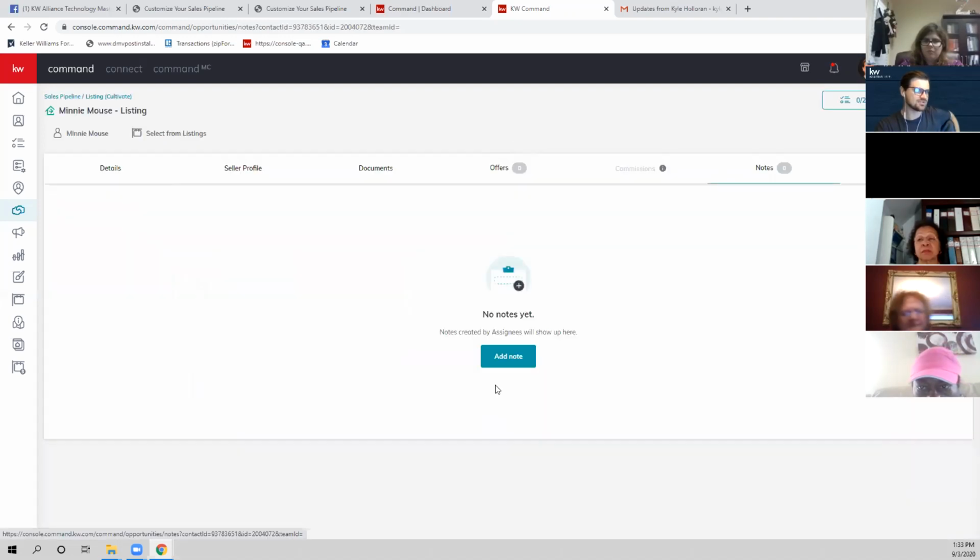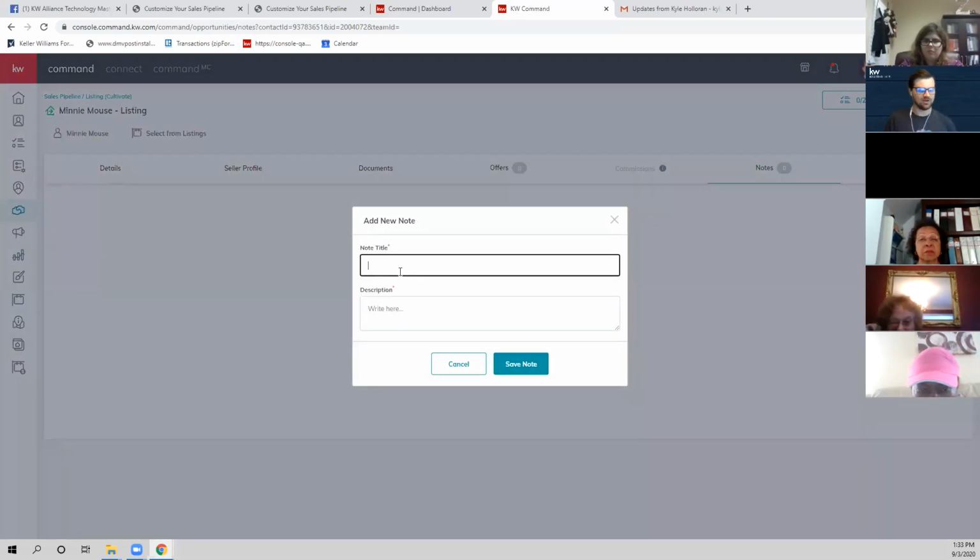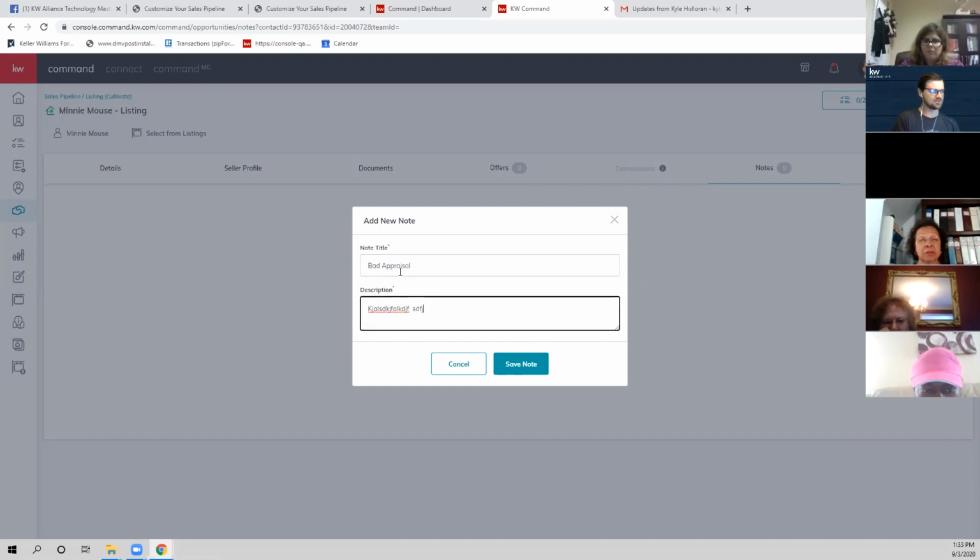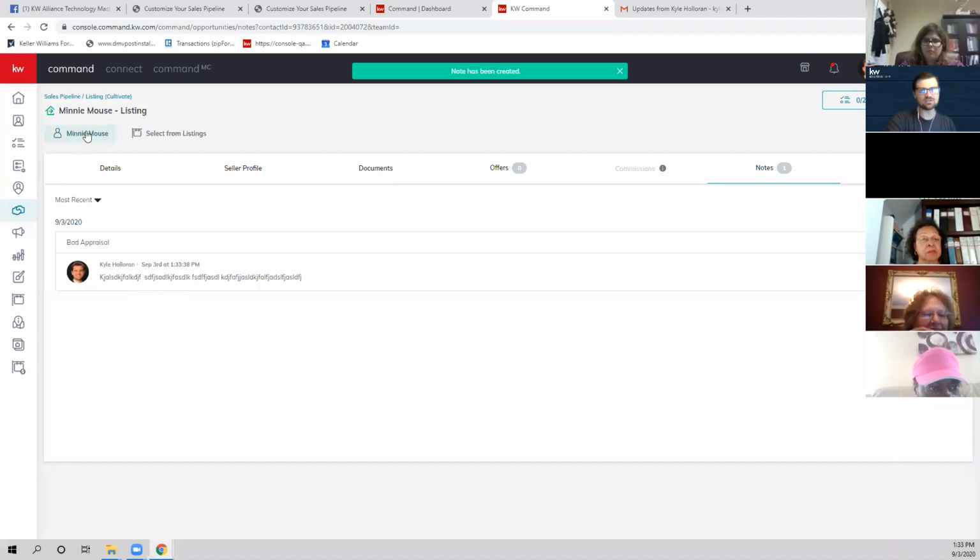Keep in mind, there is a notes section here on opportunities. So if this was a deal I'm working with, I could say bad appraisal, and maybe leave some notes like, we didn't like the appraisal, we've ordered a second appraisal. Hit save note, and that's going to save it and timestamp that note underneath the opportunity, not the contact record.